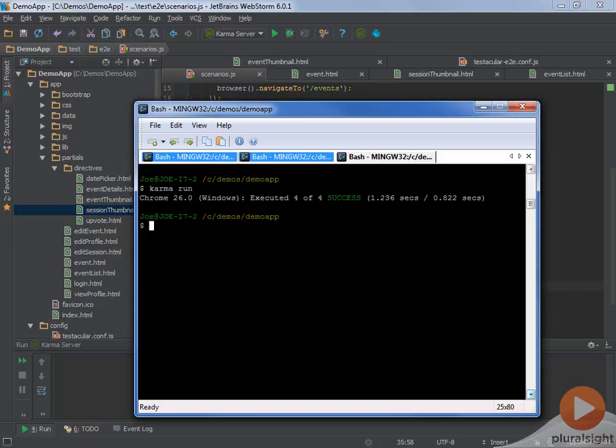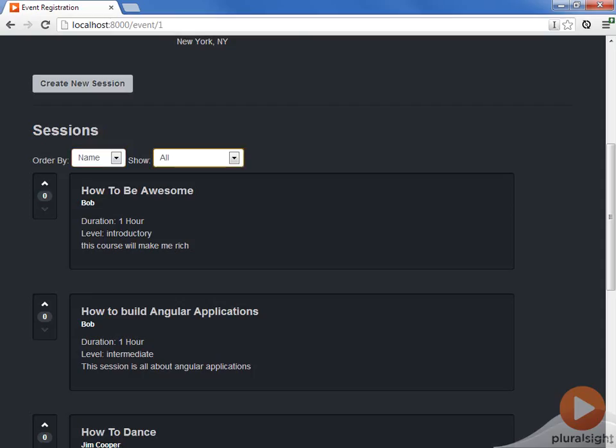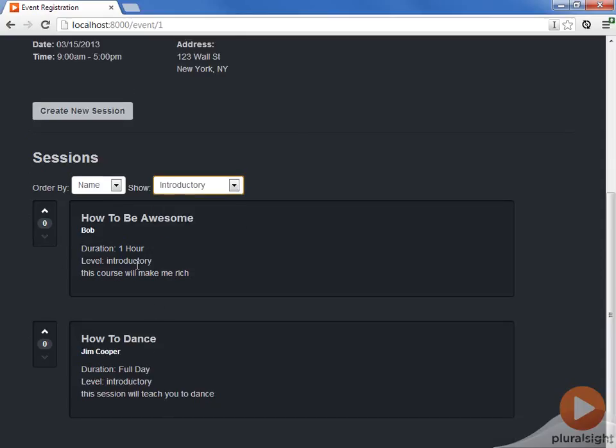In this section, we're going to look at interacting with the page in our end-to-end tests. One of the things that I can do on the event details page is change the filter for the level of sessions. If I select introductory, then only 2 sessions are shown. So let's write a test for that exact scenario.